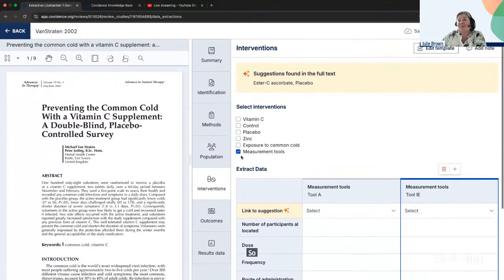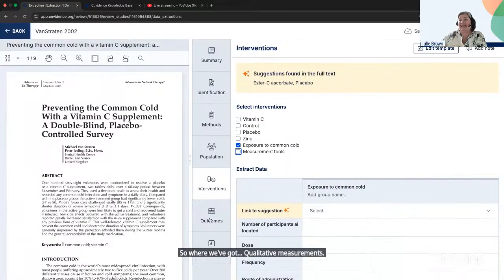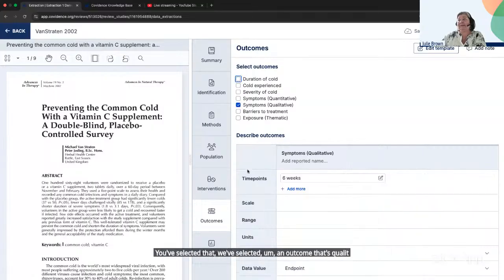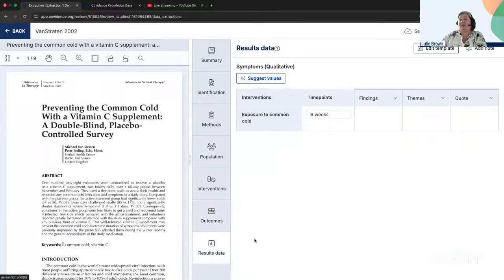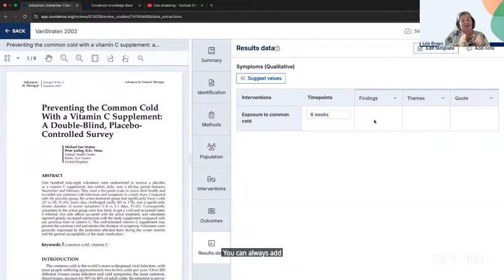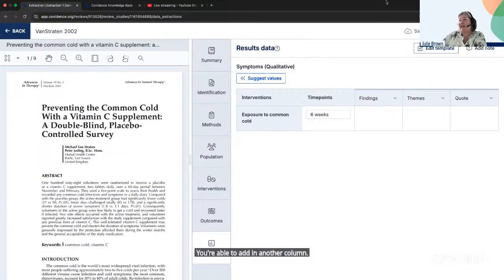So where we've got qualitative measurement, you've selected that. We've selected an outcome that's qualitative. And then you go to your results section. You've got those key columns, so you're able to capture findings, themes, and quotes. You can always add in additional customized columns as well. So if there's something specific about your qualitative data that doesn't fit into those three, you're able to add in another column by going to the custom section here.